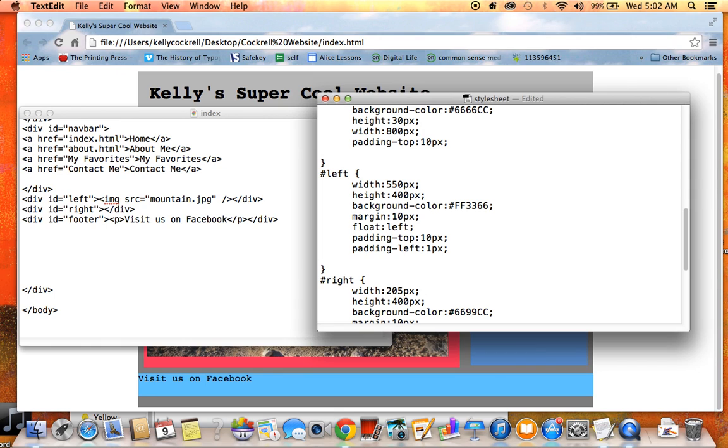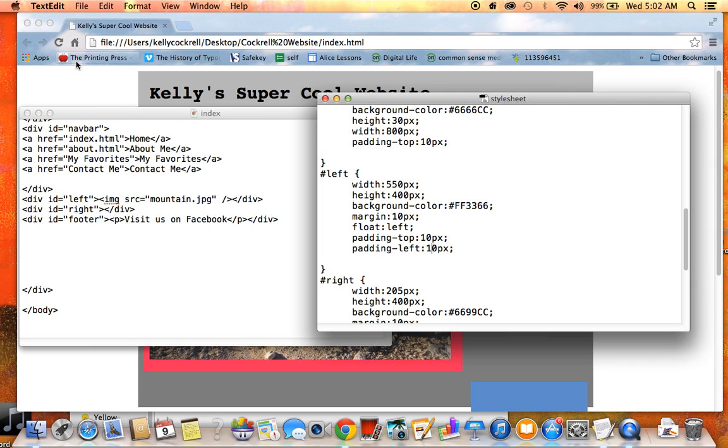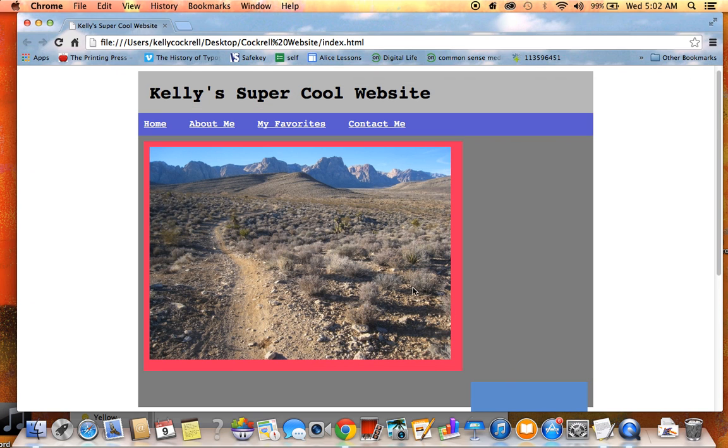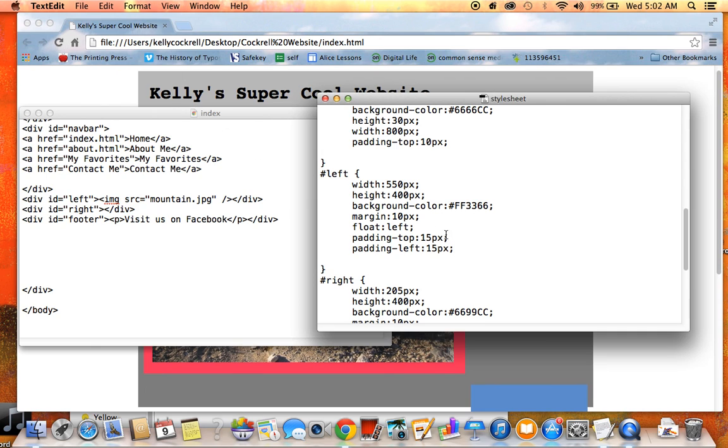10, Command S, Control S, and since we've got this here, let's make this 15 pixels and 15 pixels, and then we'll fix that other div. Command S. Maybe a little bit more. Sorry, you guys. 18 pixels, 18 pixels, Command S.